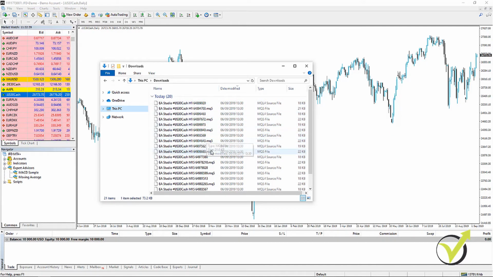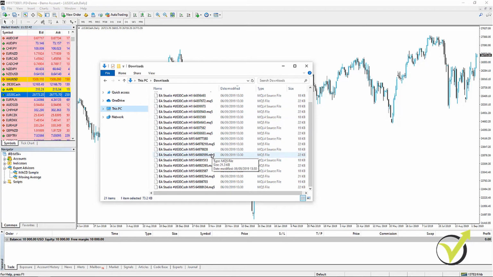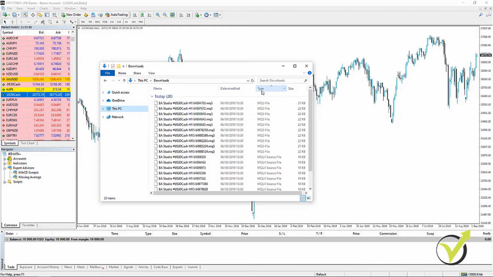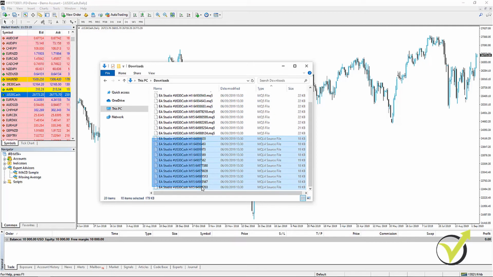This is where they go after I export them from Expert Advisor Studio, and I will attach them to this lecture. So after you download them, it depends if you use MetaTrader 4 or if you use MetaTrader 5. You need to copy the experts. So in this case, I will be copying the experts for MetaTrader 4, the MQL4 source files.